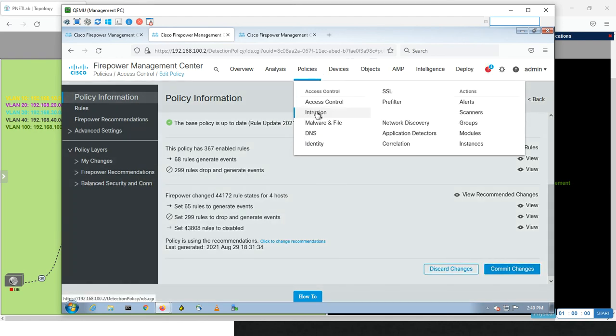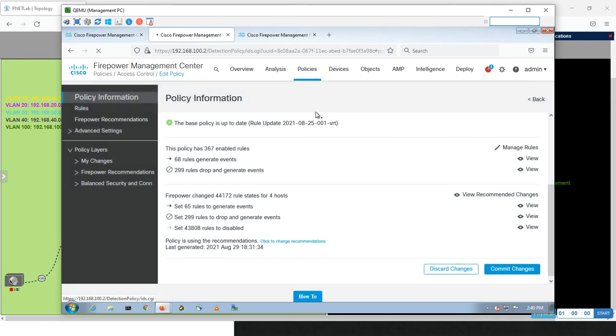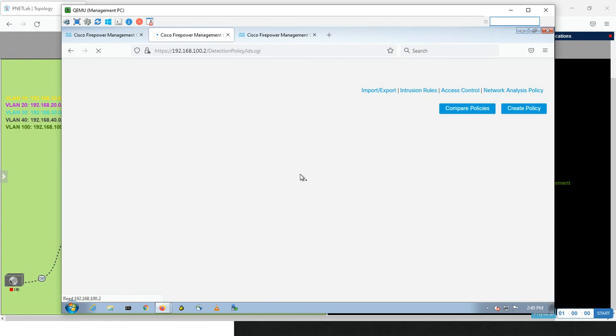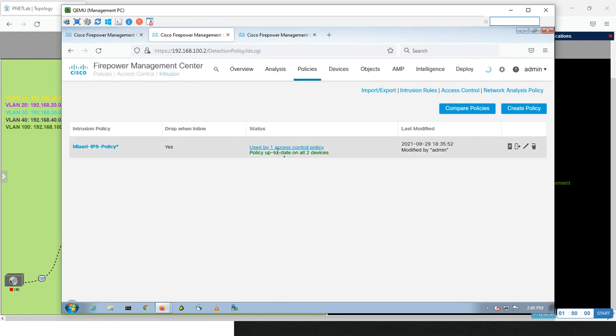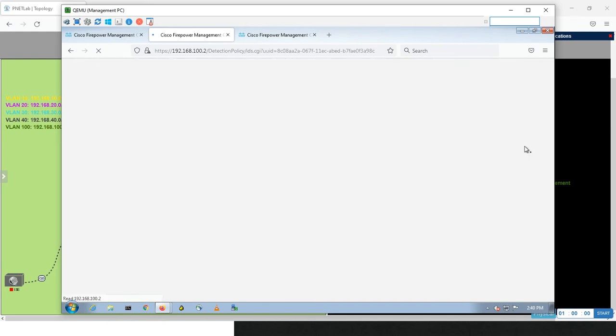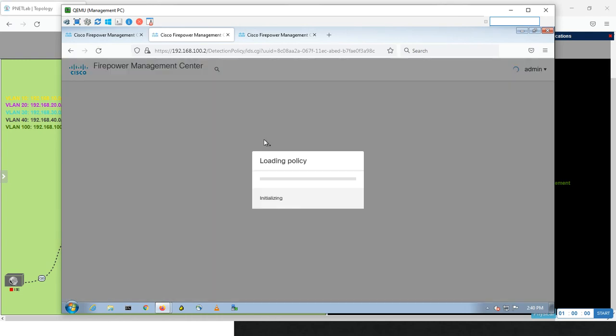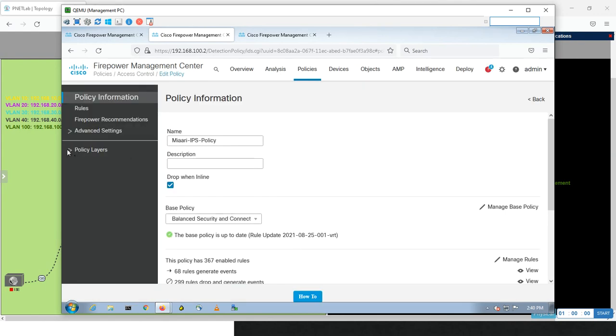Policy, intrusion. Now the changes are committed, very nice. Yes, it became green, up to date. And this is the layer changes for the last time. Okay, policy layers, Firepower recommendation, the rules.